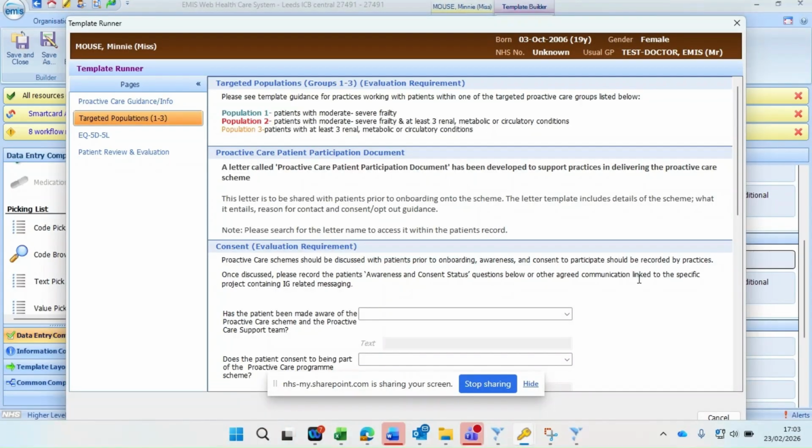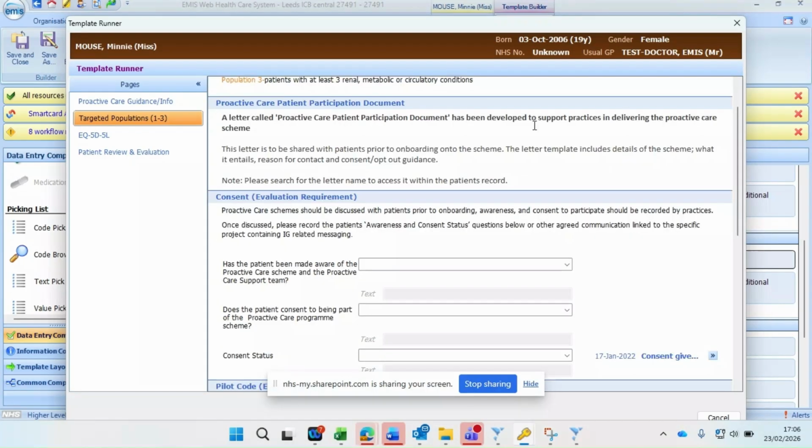For the purpose of this video, we're going to focus on the Targeted Populations Groups 1 to 3 pilot. The guidance and information for this pilot can be found on page 2 of the Proactive Care Repository template. This page has been split into sections. The first section highlights the criteria and patient population included for populations 1, 2, and 3.